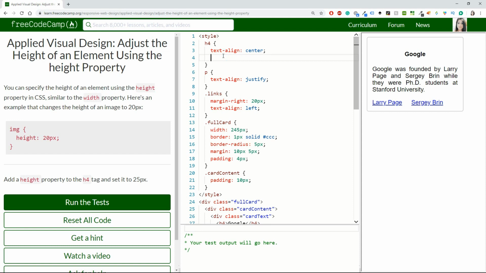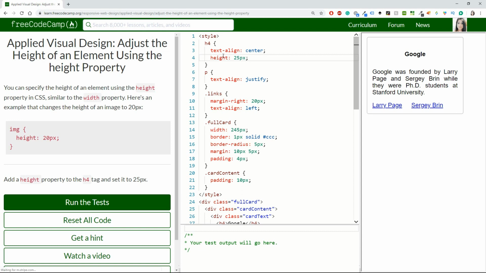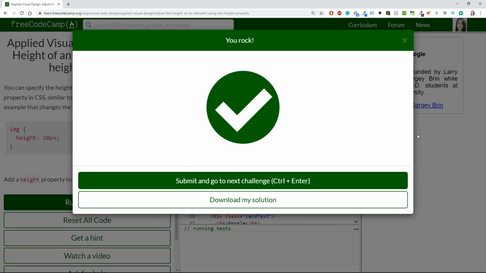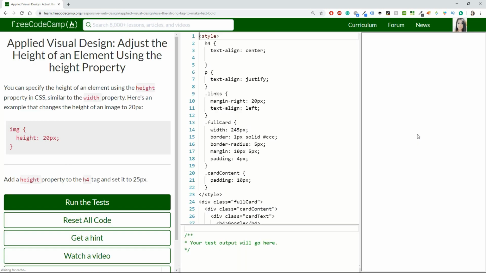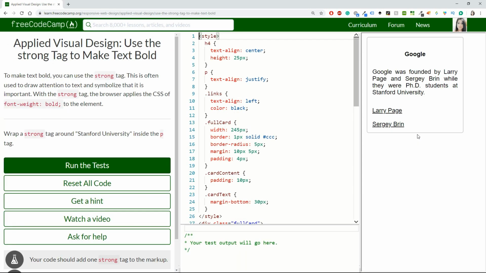H4 is here, and we will play with the height this time, and it should be 25 pixels. We can always see the changes here. I'm doing this a little bit fast because I don't think I should pay more attention, but of course if you find something that is hard, you can pause the video, you can rewatch it, or you can of course just leave a comment below and I will try to answer it.